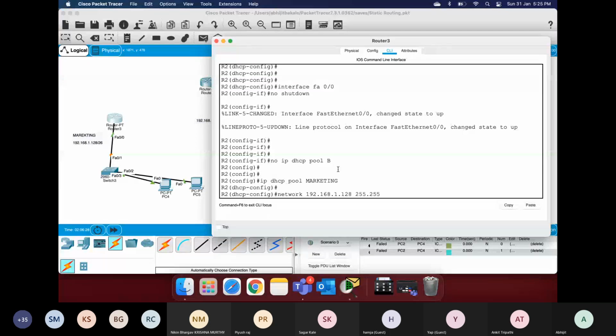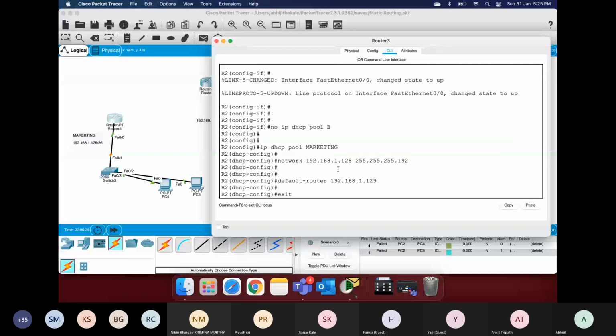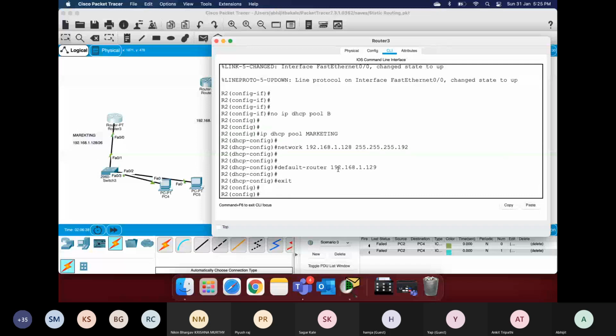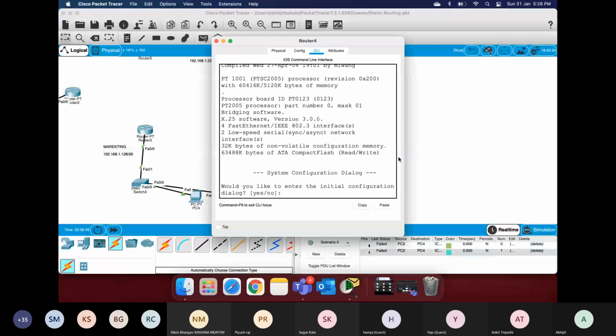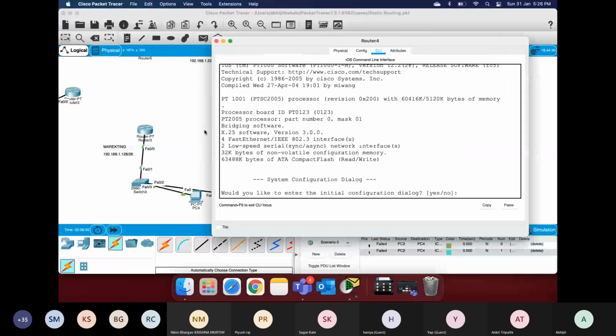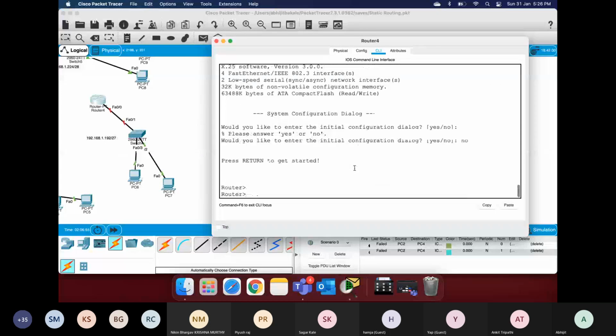192.168.1.128 along with the subnet mask of 192. And then default-router 192.168.1.129. Sounds good? Any questions? And then like that, you can go to the third router, and this third router actually can be configured in a way.